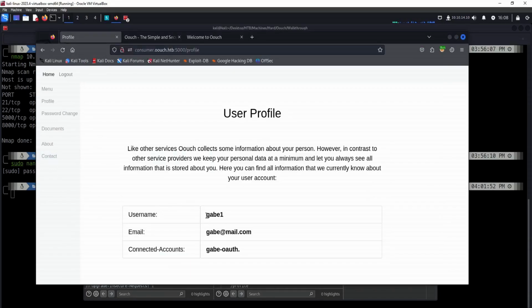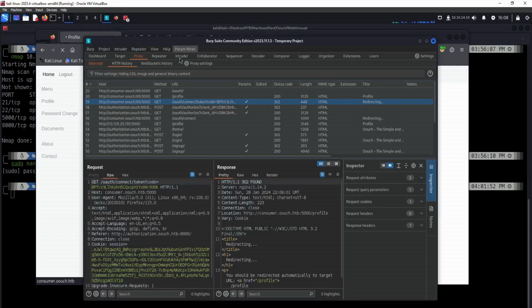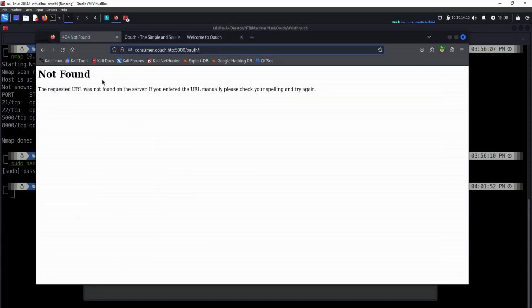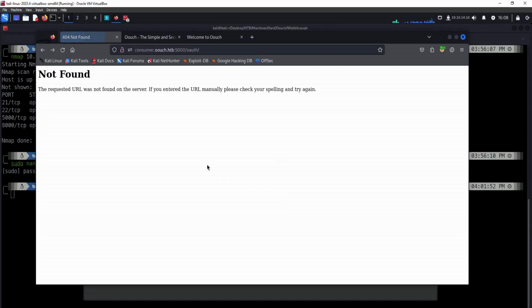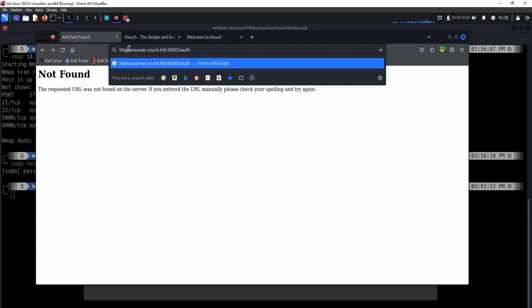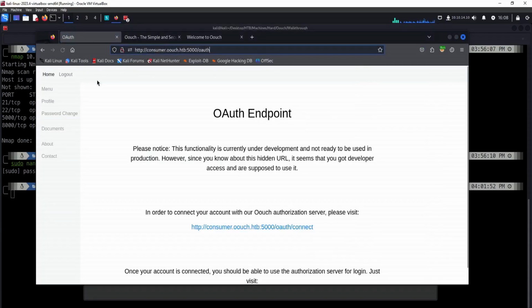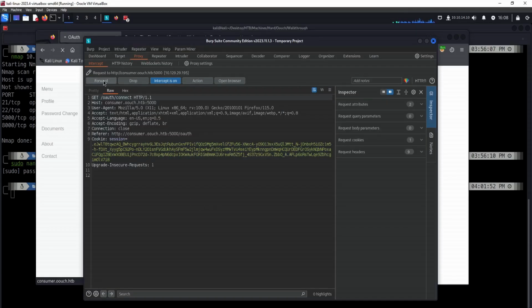So I don't think we need to unlink our accounts for this. I might be wrong, but let's just give it a go. So first, we're just going to go back to that OAuth endpoint. Maybe I need to get rid of that. Oh, that's going to kick off a Google search. Why is it being tricky? Here we go. Let's go back to this connect page.